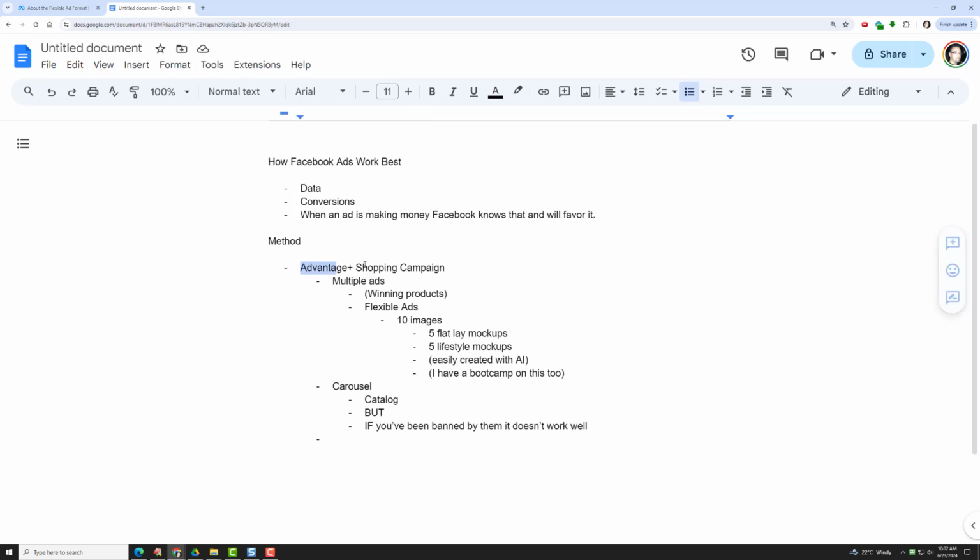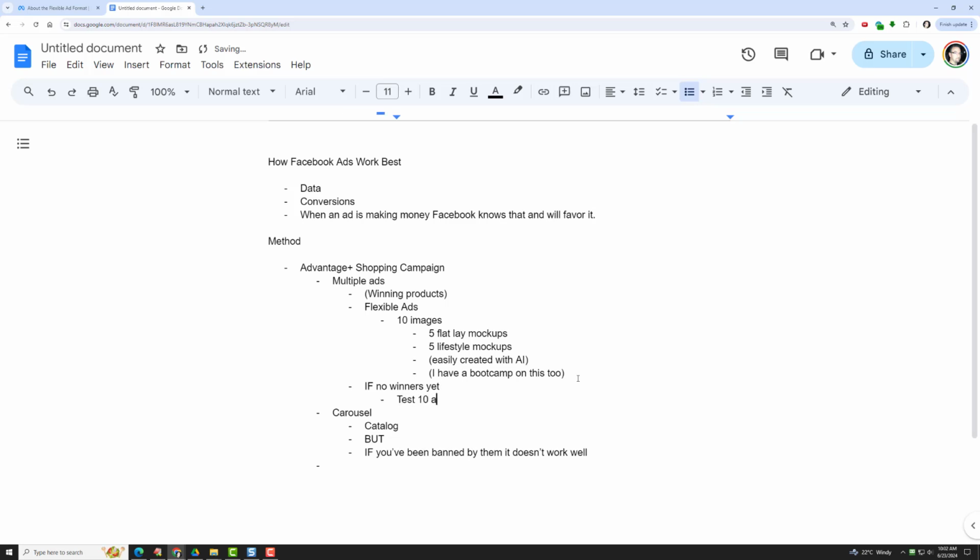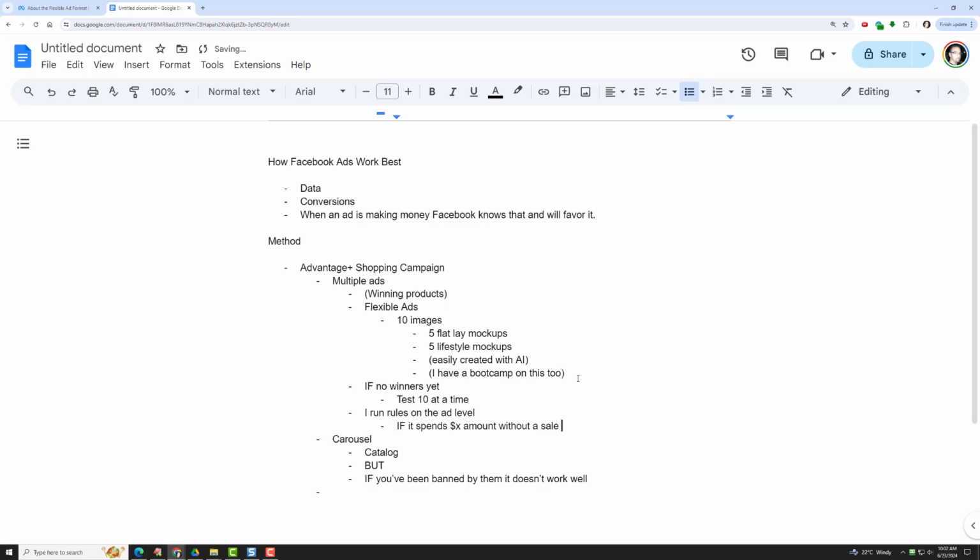Just fire up one of these. There is absolutely no targeting on it. Do multiple ads and just take your winning products. If you don't have winning products, then test 10 at a time. Now I run rules on the ad level, and it's a basic rule: if it spends X amount without a sale, then turn it off.